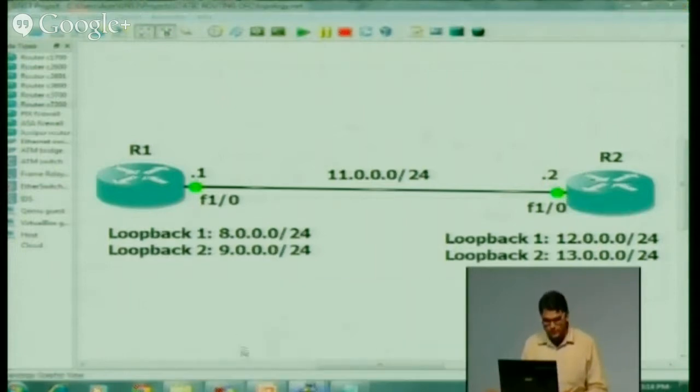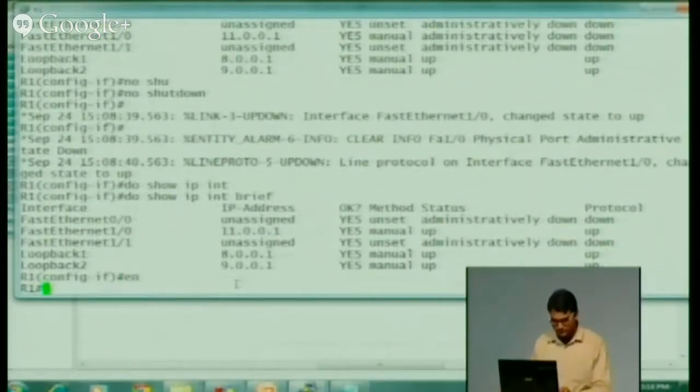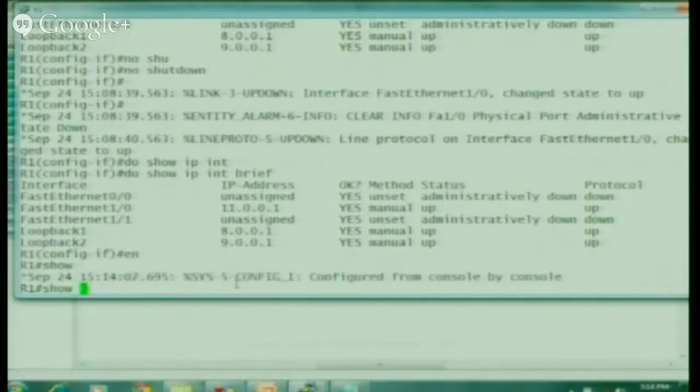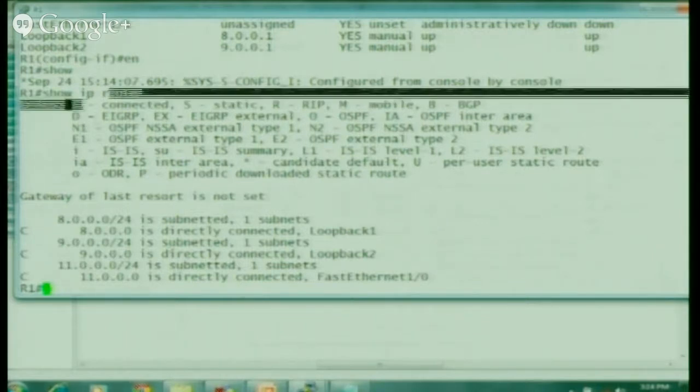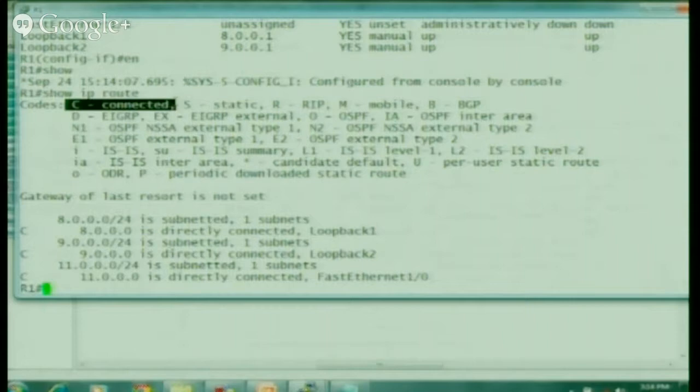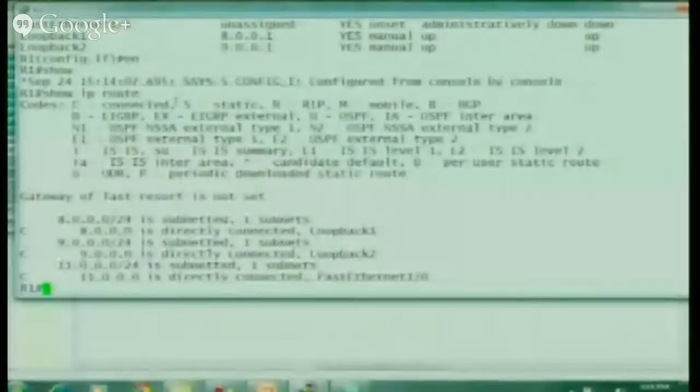Let's have a look at the routing table at router number 1. Show IP route is the command. See, initially the routing table was empty, but now it has some routes, and C stands for connected, which are directly connected.